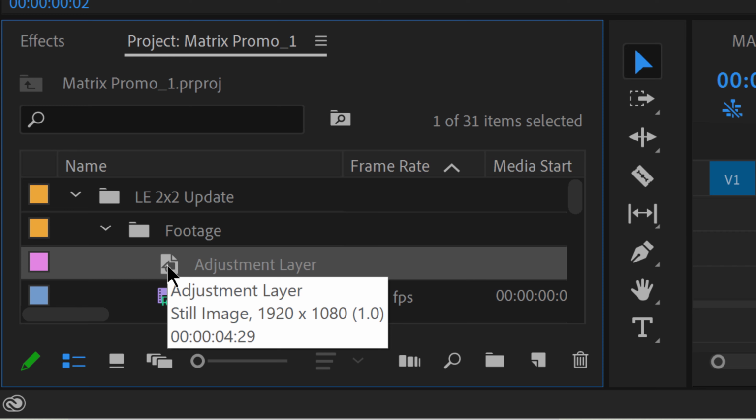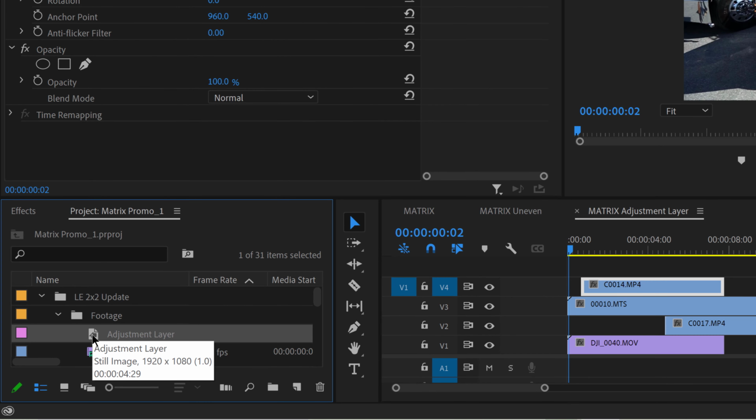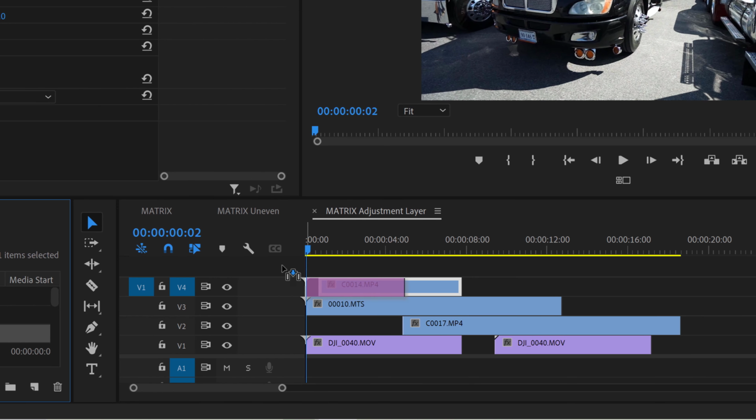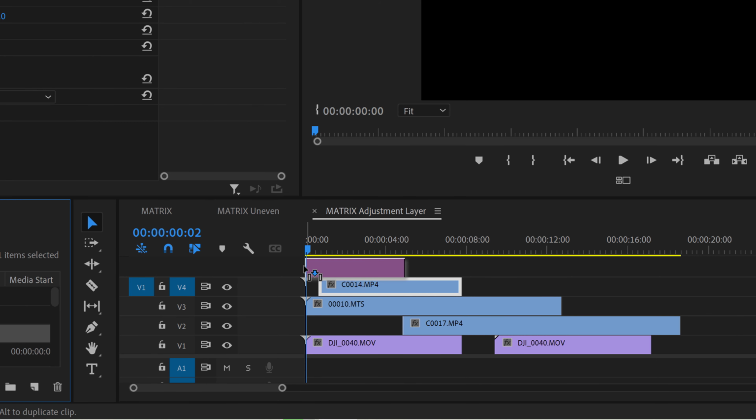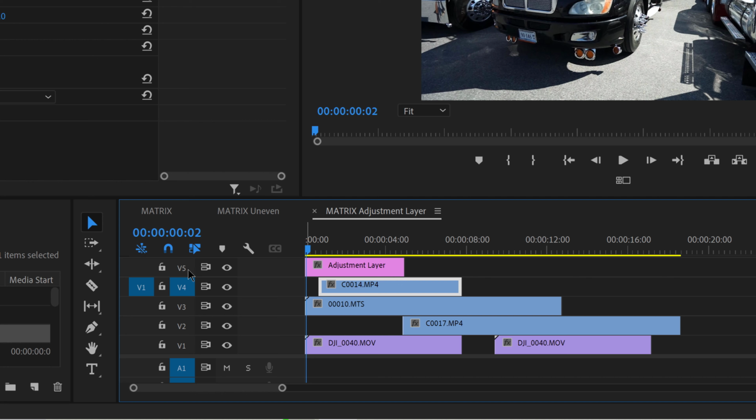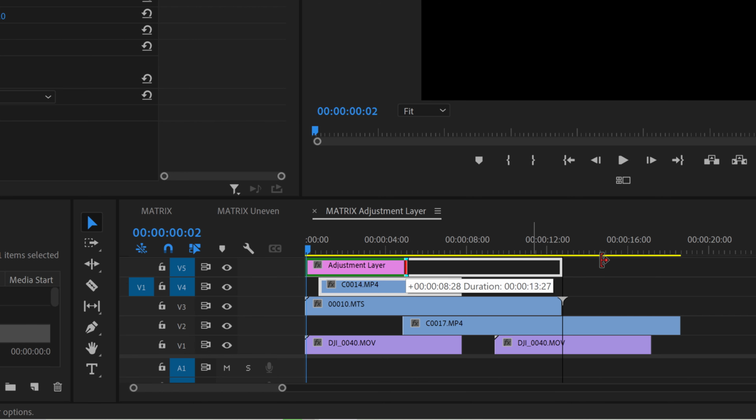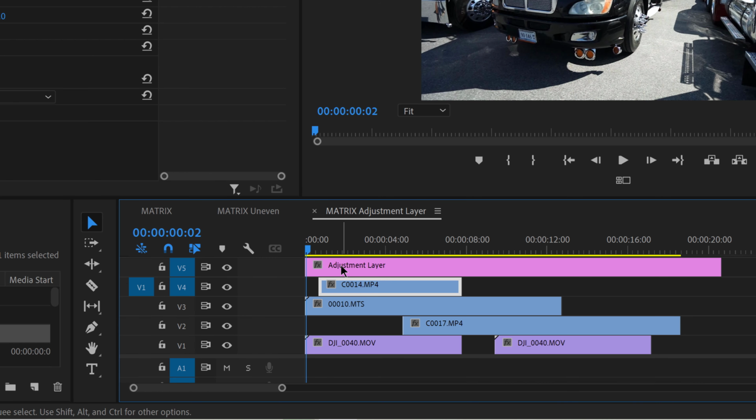So now we need to add this adjustment layer, which is the same thing as filler in Avid, but we have to manually add it. So I want it in V5. There is no V5, so I'll click it and I'll drag it above V4 like that. And it's going to create a V5 video track. So there we go. Okay, so it's been added to V5. Let's drag this out so it covers the entire timeline. Like that. And now we can apply matrix to the adjustment layer.